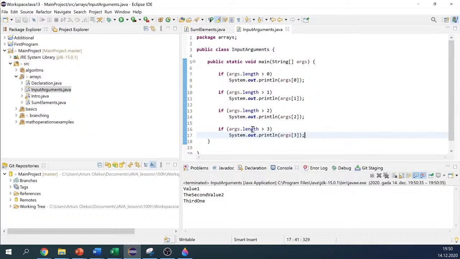In this case, we checked the last case. The length is not greater than 3. It means that there are no more than 3 elements inside, and we don't have the exception, because this if is not fulfilled. So we can use the length value to check if the element actually exists. And in this case, we don't go outside of the array bounds. The index will not be outside the array, as an example.